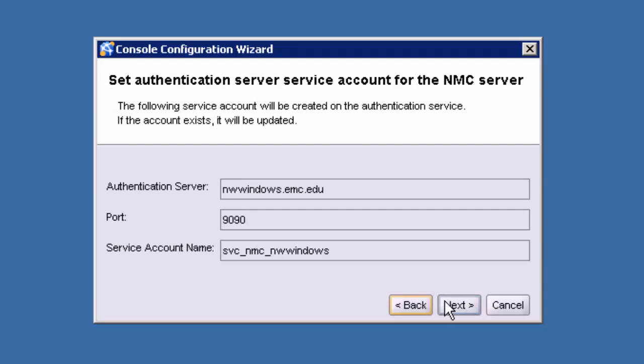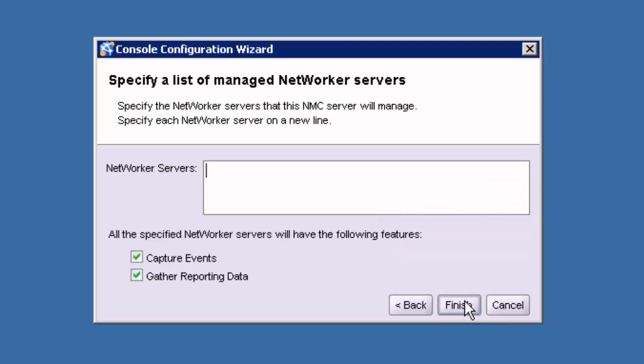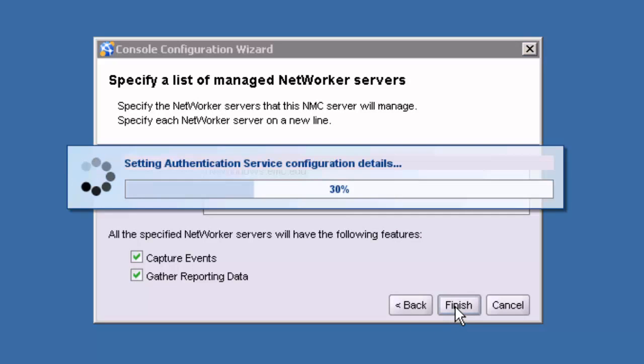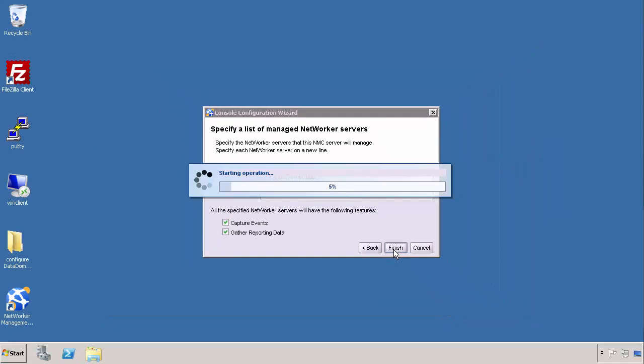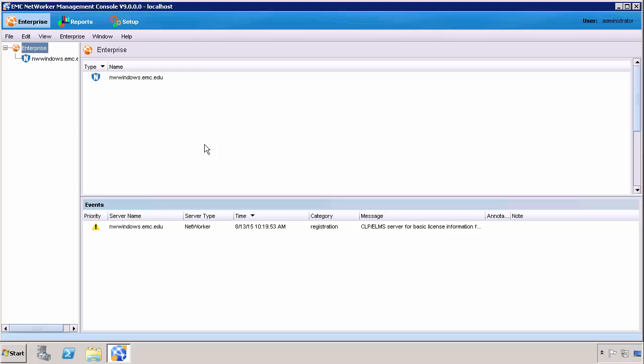Now we need to configure the NMC. Just like Networker 8 or previous versions, we have to go through the configuration wizard here to set certain configuration variables. So our Networker server name, in our case, it's nwwindows@emc.edu. We're going to tell it to collect for this server. We're going to hit Finish. And that's it. The server is installed now.